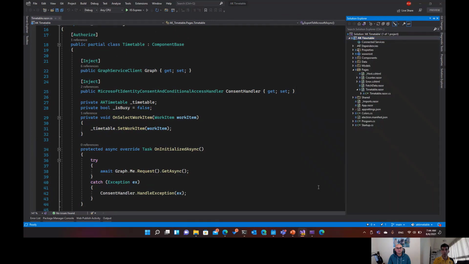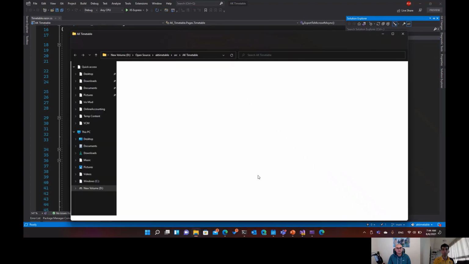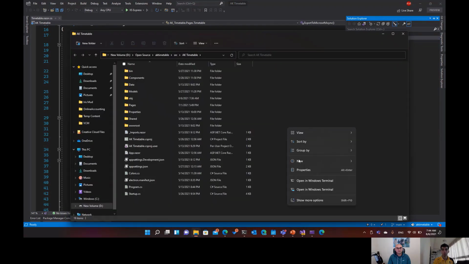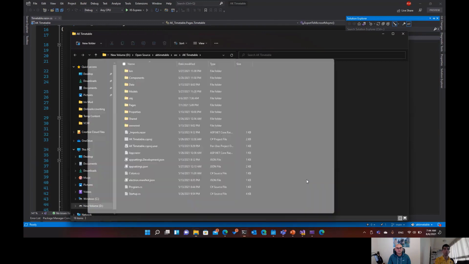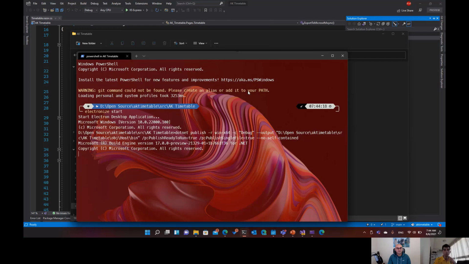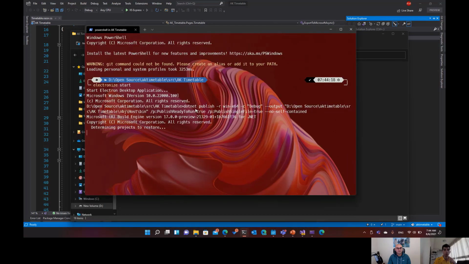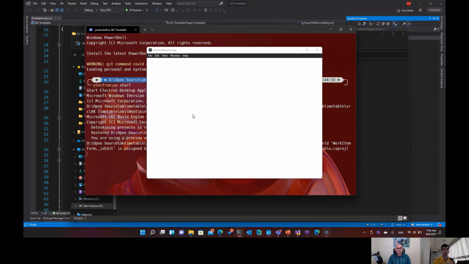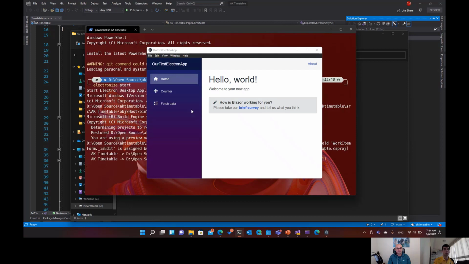So if we open File Explorer, click on Open Windows Terminal, and run electronize start. Right now it should run very quickly because everything's set up. The new packages are actually big, so they always take a good time to run. So oh, here we go. Our first application runs, and as you can see, here it is.